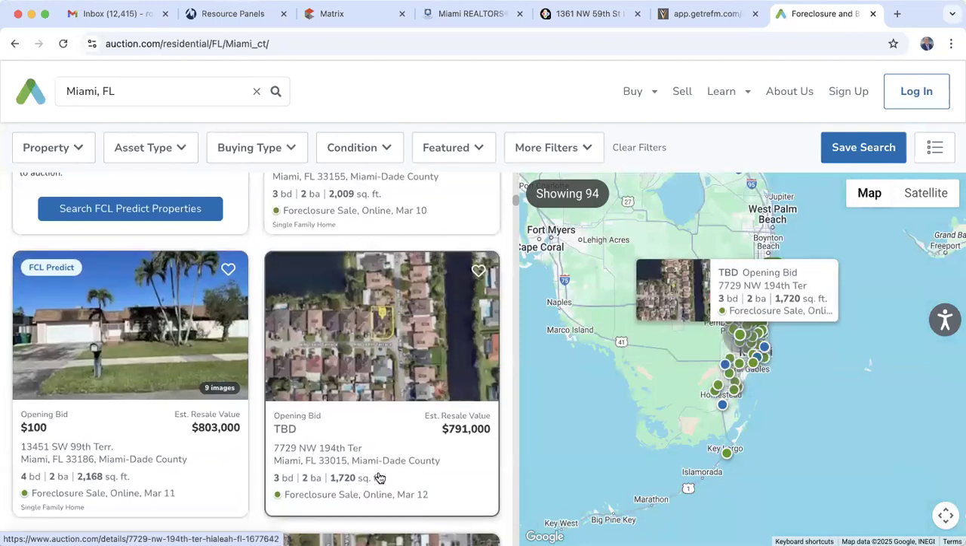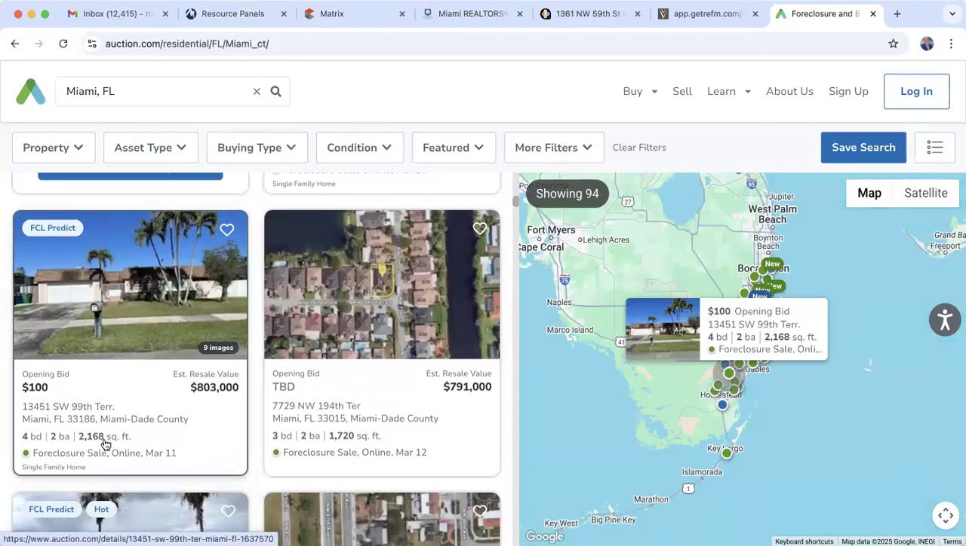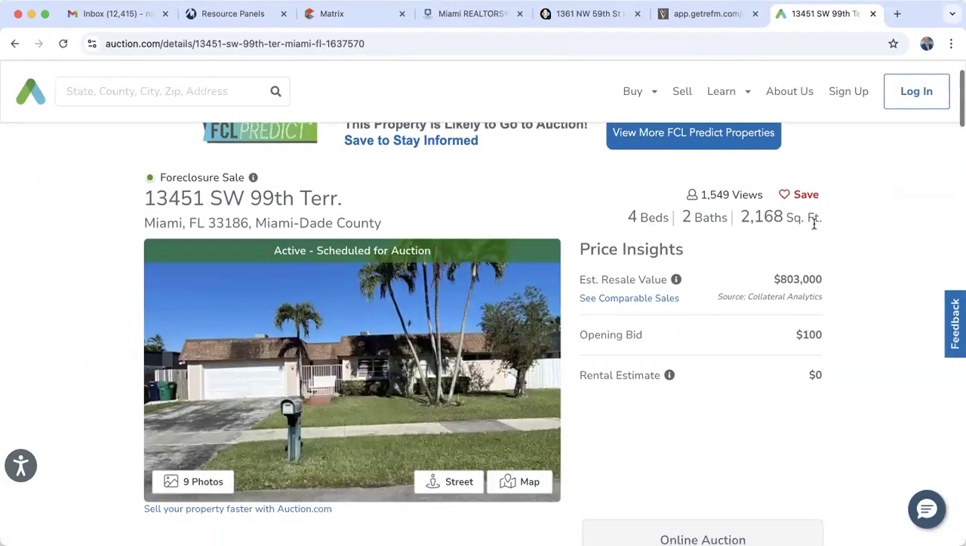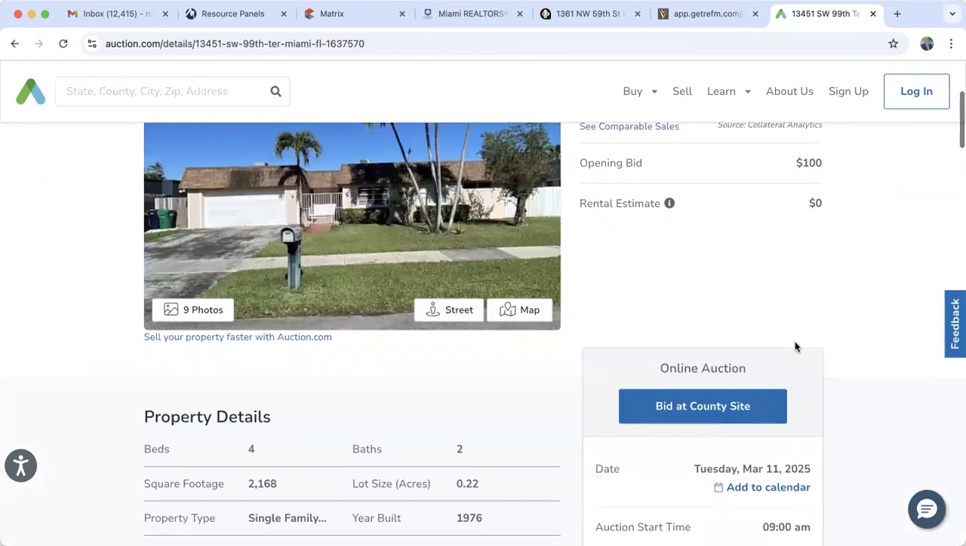Okay. You see here, this one says, well, let's go over an opening bid. This one says the auction for sale is going to be online March 11th. All right, the opening bid is $100. The estimated resale value is 803K. That doesn't mean you're going to get the property for $100, guys. That means that the opening bid is $100. And like in any other auction, the highest price is going to win.